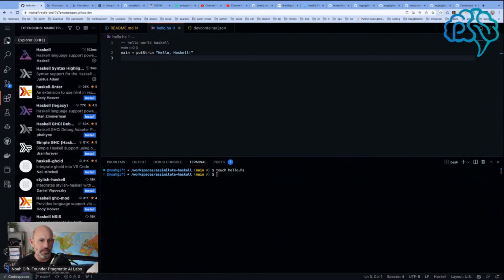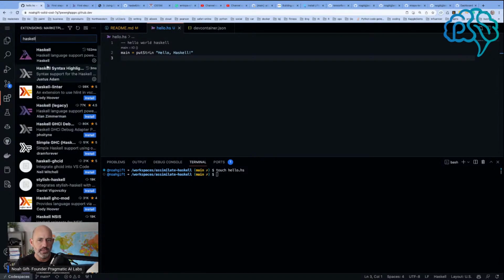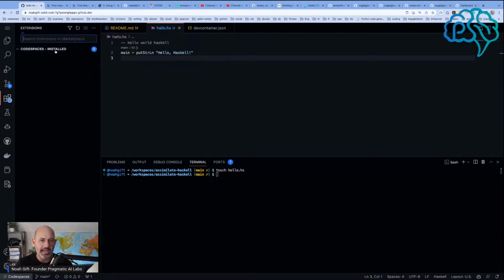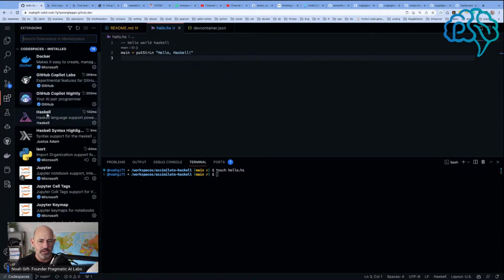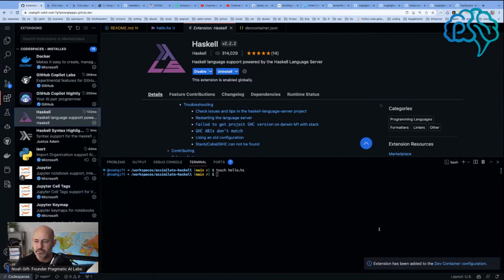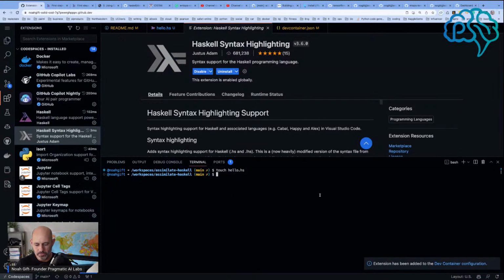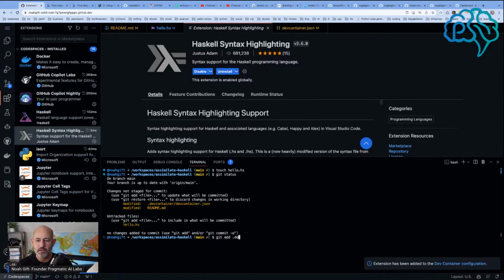Now I am going to, again, go back to extensions, and I'm going to add this to my dev container because I want to make sure that it's loaded the next time I use it. There we go. So if we say git status, git add dev container, git commit, adding Haskell config.